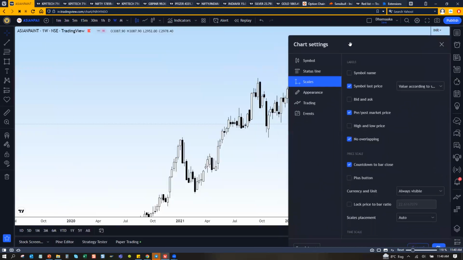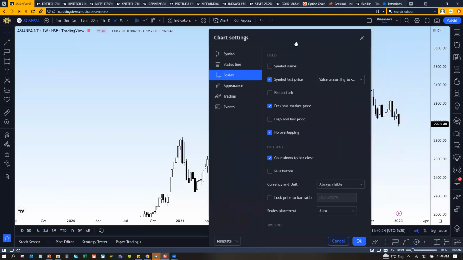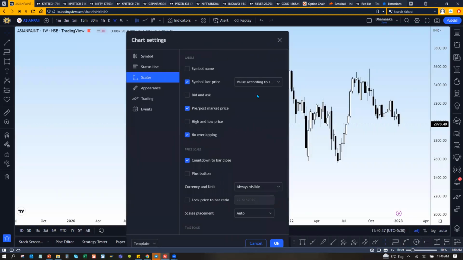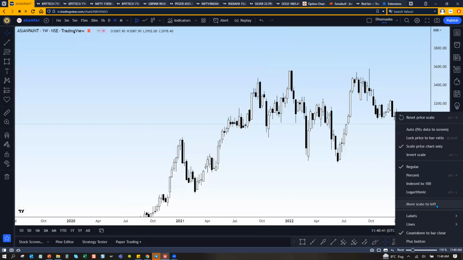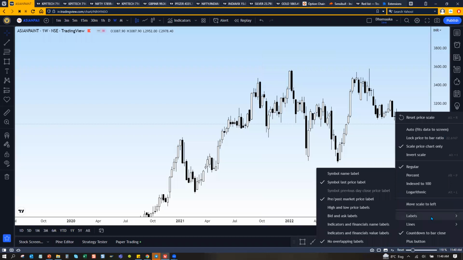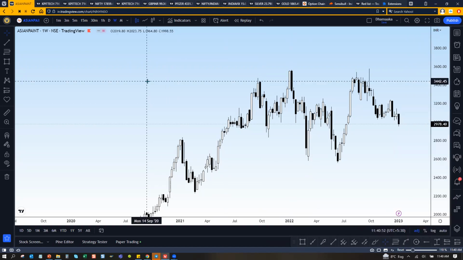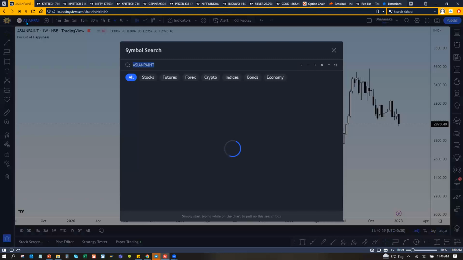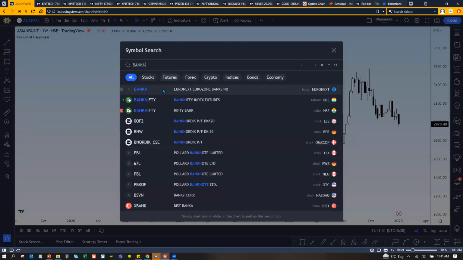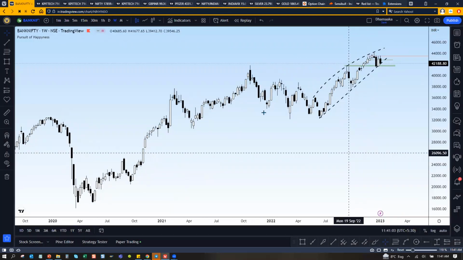Then about scaling. Scaling is putting labels to stuff. Okay, for example, let me just do a right click. When you do a right click, go to labels. So indicator names, indicator values. Okay, let's enable it. Let me just add an indicator I use, pursuit of happiness on Bank Nifty, which I do to explain this example.